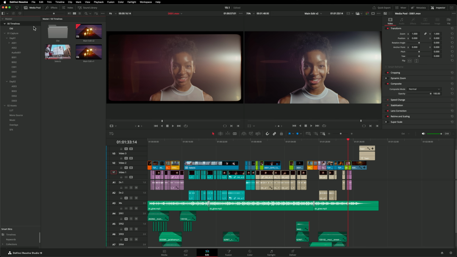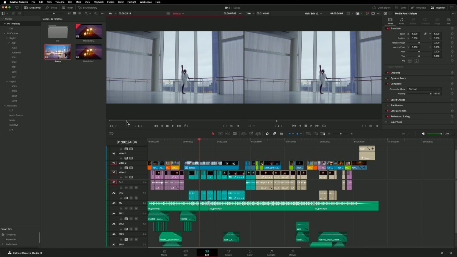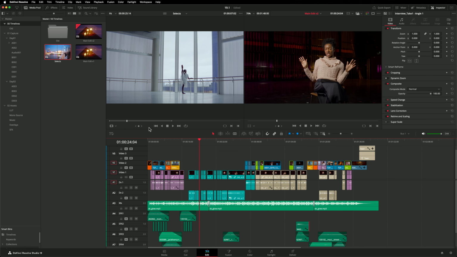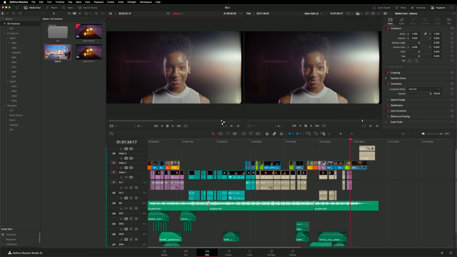I'll load that selects timeline back into my source viewer. I have my source viewer in focus, hit F for match frame, and as you can see, it's found the nest in my timeline and of course found the correct frame. Let me show you something even cooler. I will delete that nested timeline and put my focus back in the source viewer and hit F again. When it can't find a matching nested timeline, it will look for the underlying source clip. Look, again, it's found a matching frame even though it's not a nested timeline.